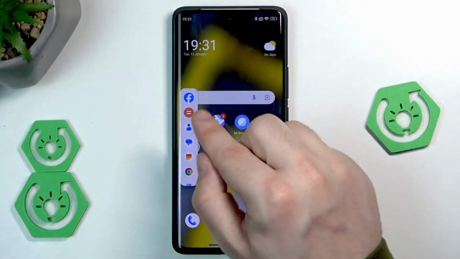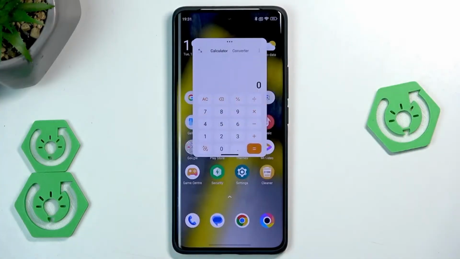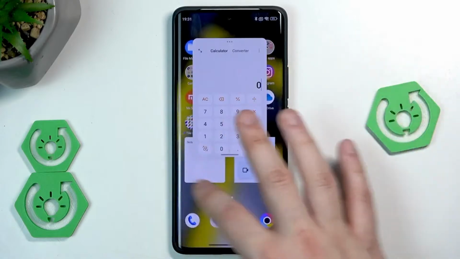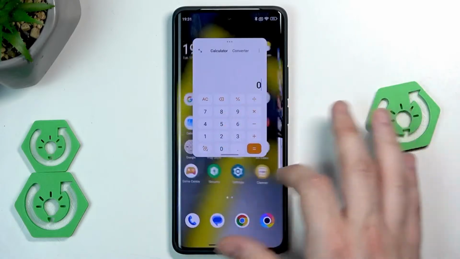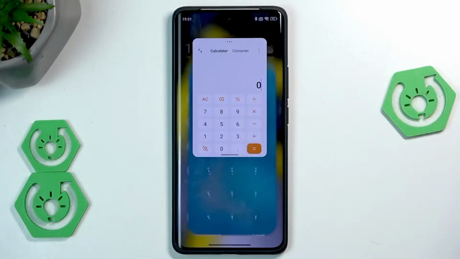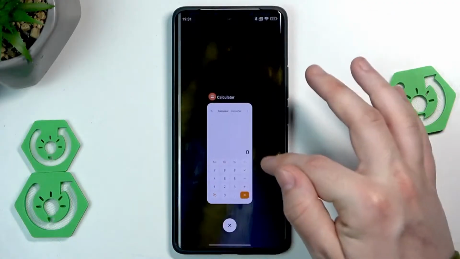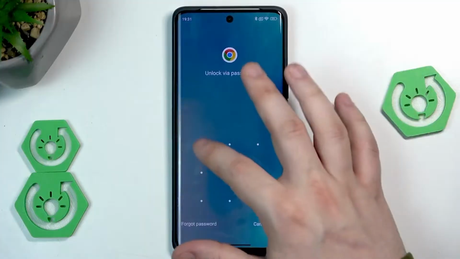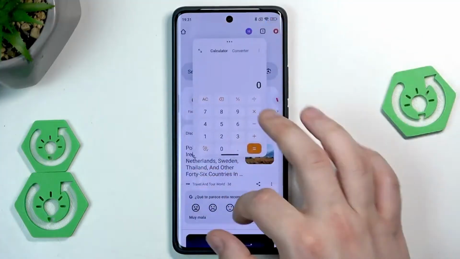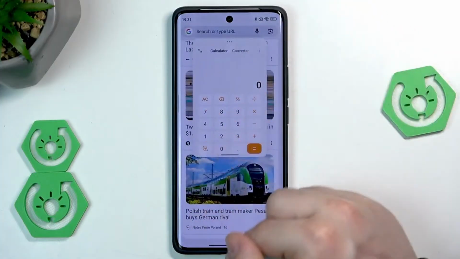Okay, and now when I tap on one of those icons, it will launch in a floating window, as you can see. Now I can still do other things on my phone. As you can see, I can keep sliding left and right on my home screen. If I launch my browser, I'll be able to surf the internet just like that. Everything is fully responsive.